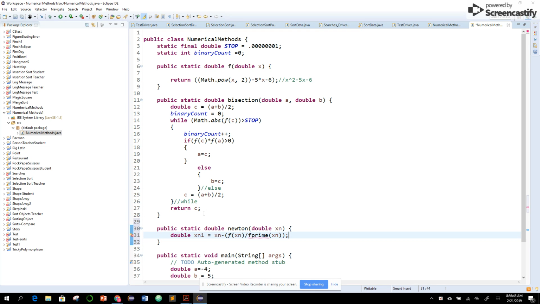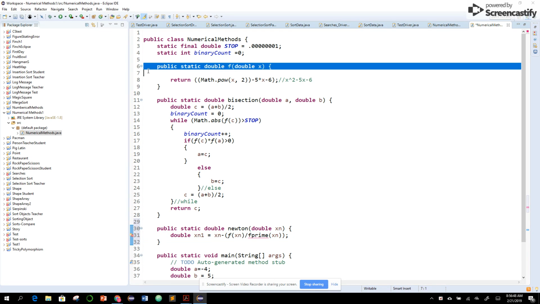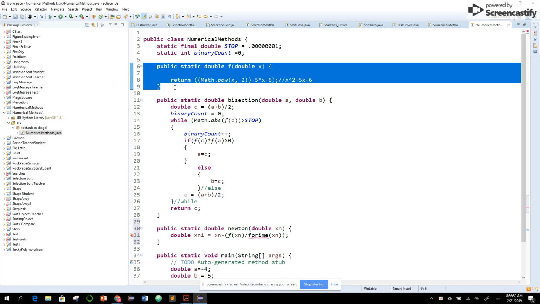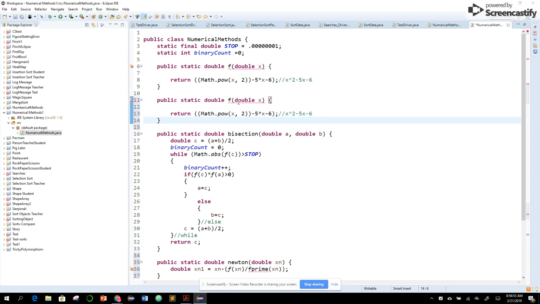Okay, we need an f prime of xn. Let's go ahead and copy this sucker. So let's call it f prime. And f prime of x squared is going to be, what, 2x minus 5? There we go. So we want 2x minus 5. Get that count out of there. 2 times x minus 5, cool.